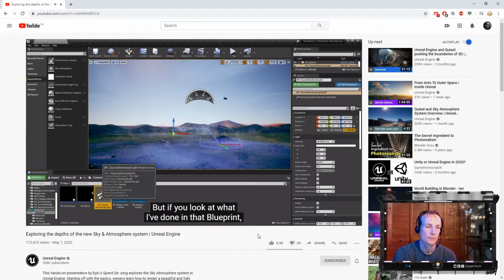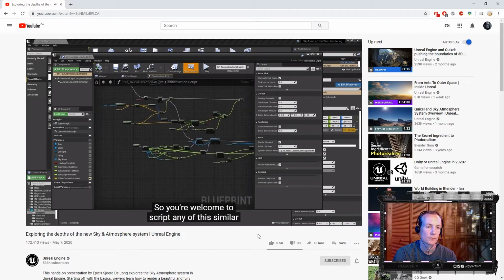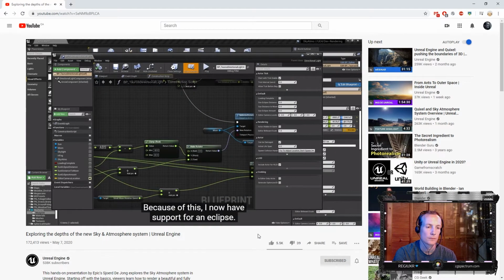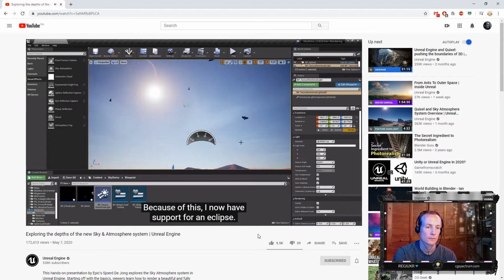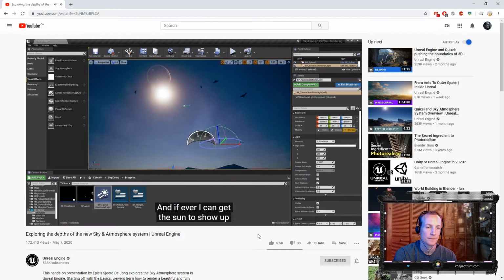If you look at what I've done in that blueprint, I have a bit of functionality in here. So you're welcome to script any of this similar to what I've done. Because of this, I now have support for an eclipse. See the moon also rotating around. I see. And if ever I can get the sun to show up behind me.